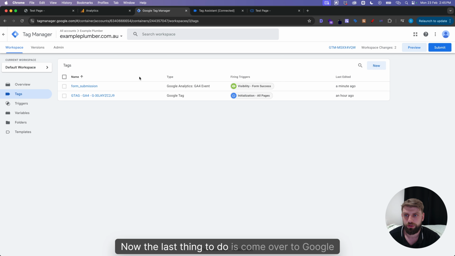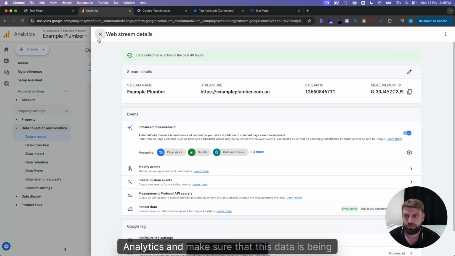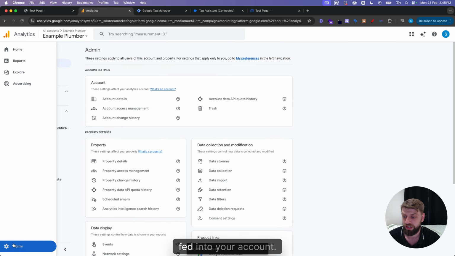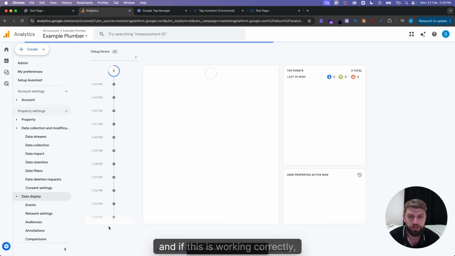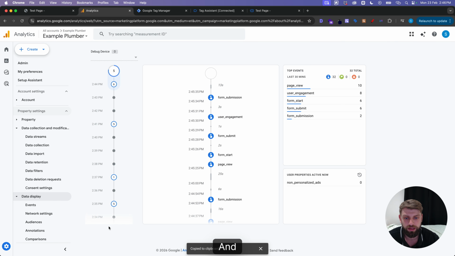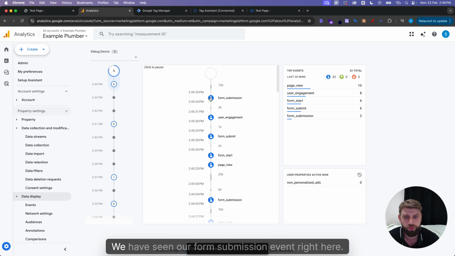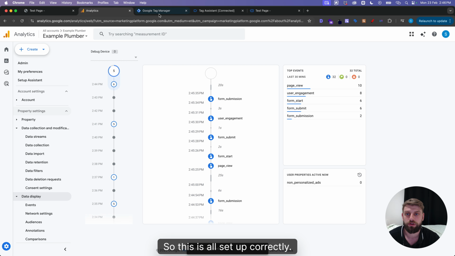Now the last thing to do is come over to Google Analytics and make sure that this data is being fed into your account. So click on the admin icon, scroll down to debug view, and if this is working correctly, we should start receiving data in here. And yep, perfect. We have seen our form submission event right here. So this is all set up correctly.